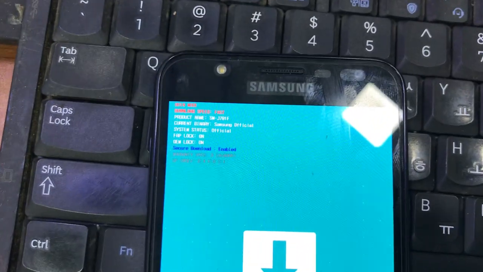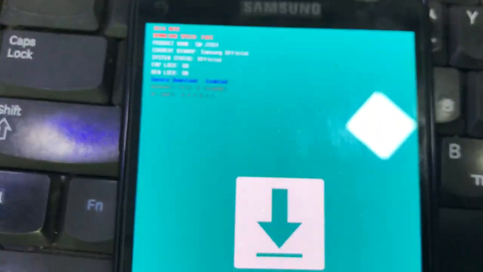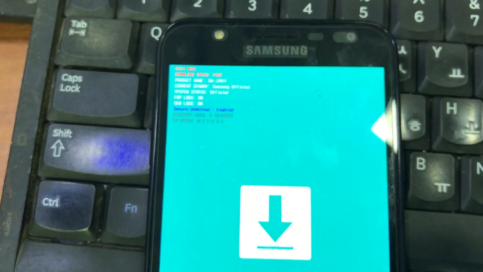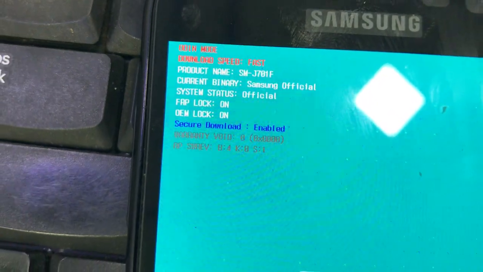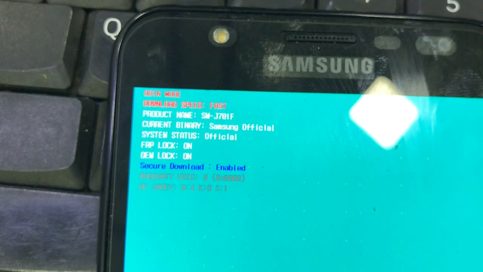Sorry for that. Now it's on download mode. FRP lock on and OEM lock on. No, current is zero. Now that's the data cable. Insert your data cable.